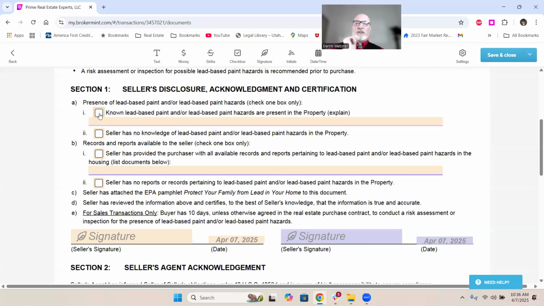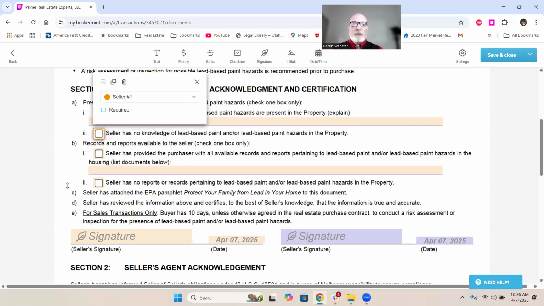I've had that happen once where a seller, when they bought the home, had a lead-based paint test done. Home was built in the 60s in Kearns, big surprise. The windowsill had lead-based paint. Most sellers honestly don't know, especially if they were born after 1978. Lead-based paint just isn't a part of their world. So most of the time, they're going to be marking the seller has no knowledge.